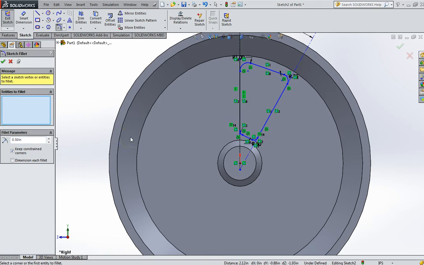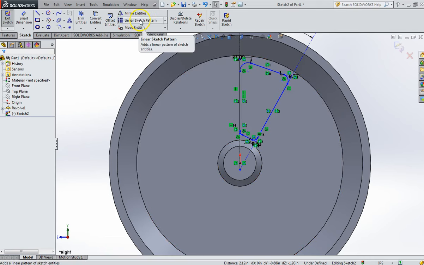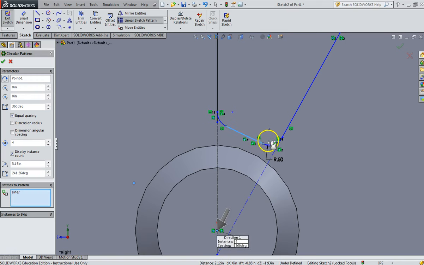Once you have some kind of profile in here, the next thing that would be a smart decision would be to do a sketch pattern. There's two types. There's linear, and if you click the down arrow key, there's a circular sketch pattern. So I'm going to click that. The first thing you want to do is, hey, what's this thing going to rotate around? The center of your wheel. Down here, what do you want to sketch? You want to click these carefully, making sure you get the right lines.